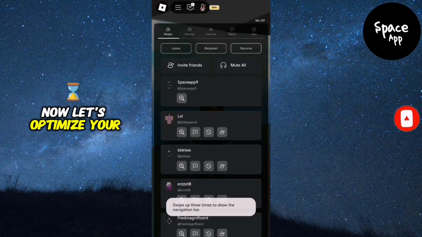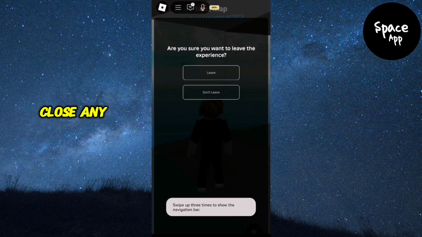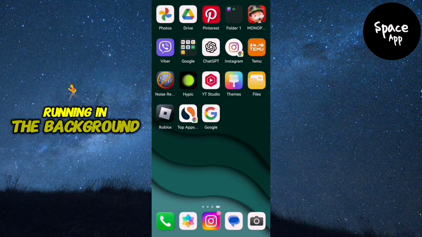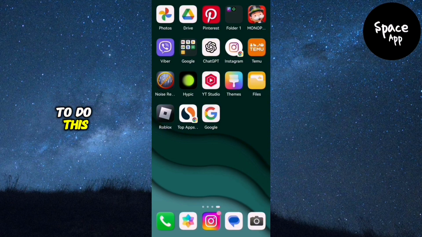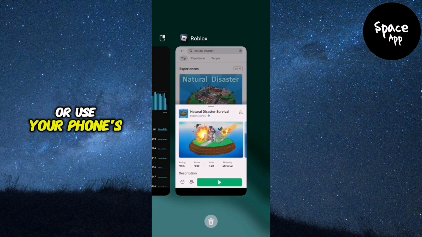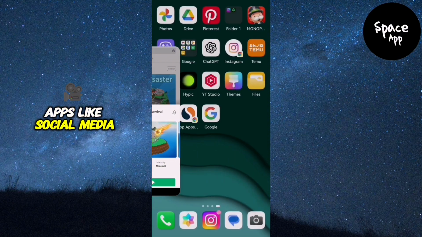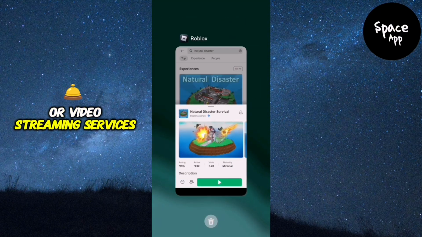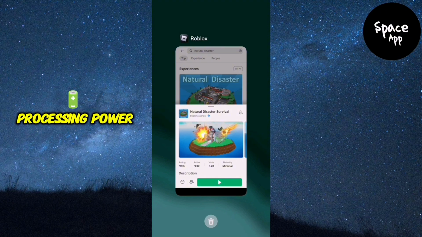Now, let's optimize your phone's resources. Close any unnecessary apps running in the background. To do this, swipe up and hold, or use your phone's multitasking view, then swipe away apps like social media or video streaming services. Freeing up memory and processing power will help Roblox run more smoothly.